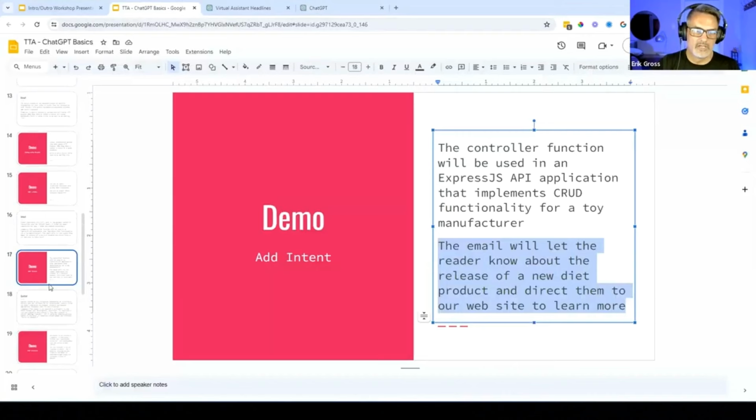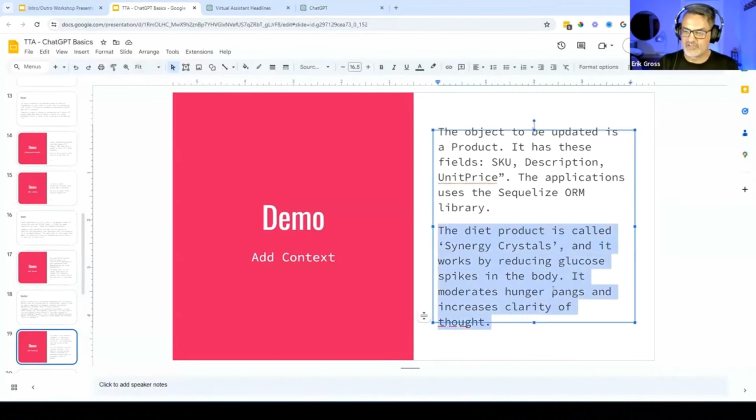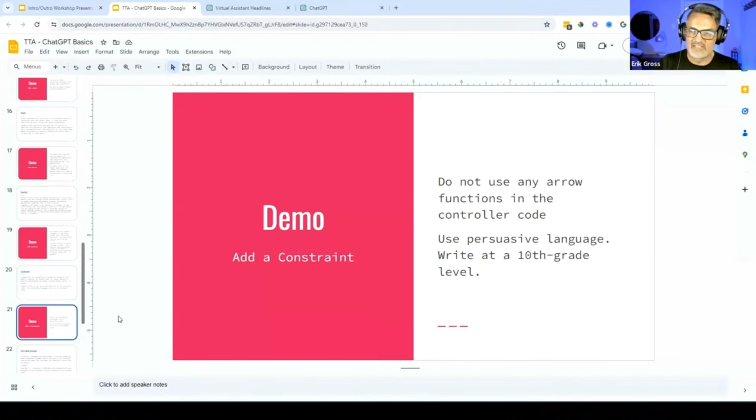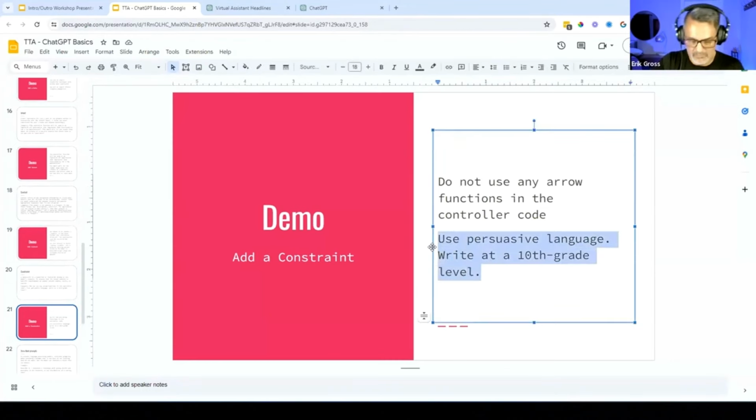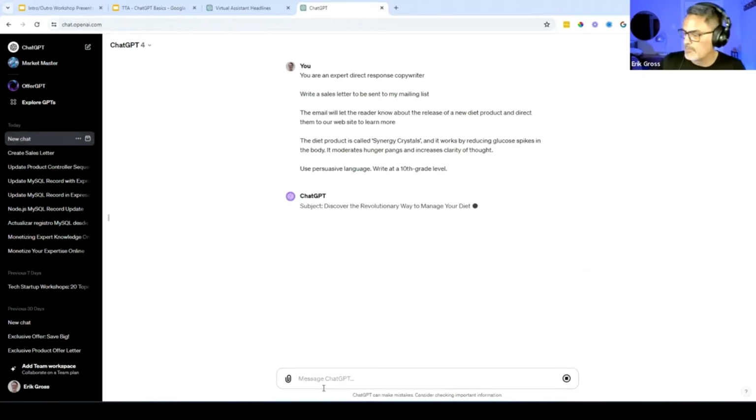Now, let's give it some context. This is the diet product. It's called Synergy Crystals. These don't exist. I made this up. I'm a nerd. Paste it in. So now let's give it the last part. Give a constraint. Use persuasive language, write at a 10th grade level. That's a constraint. Okay, good. Copy that, throw it in, and now do your magic, ChatGPT.